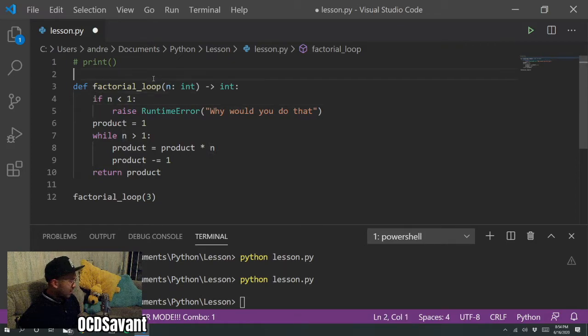Anyway, so we got this factorial function. First, it checks that you actually put in a positive number, greater than, not less. If it's less than 1, which you shouldn't be doing, it'll just say, why'd you do that?